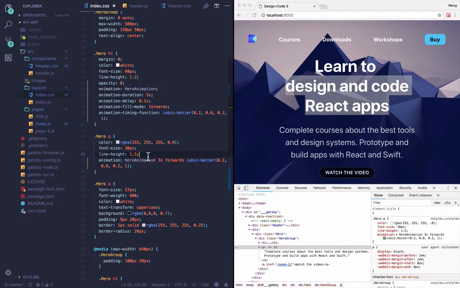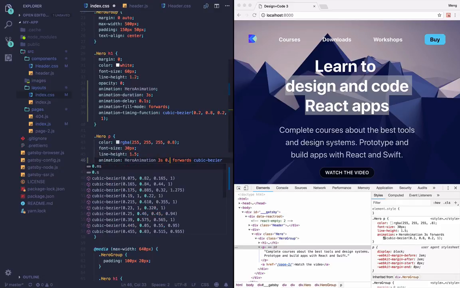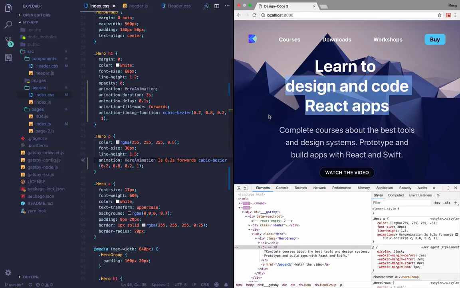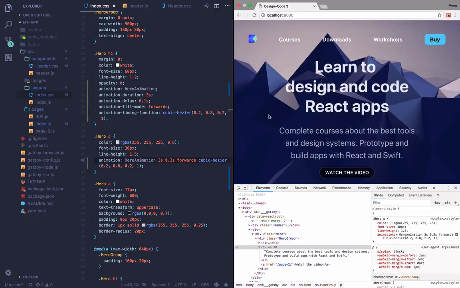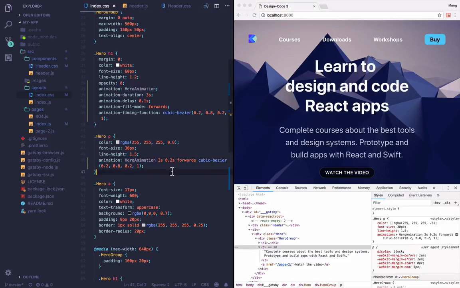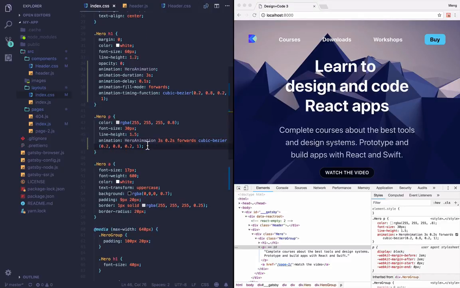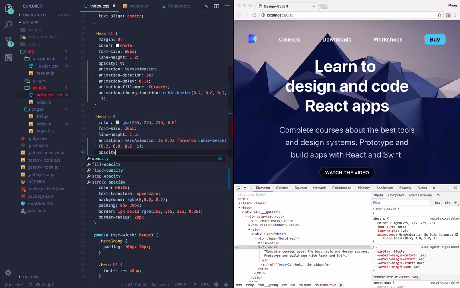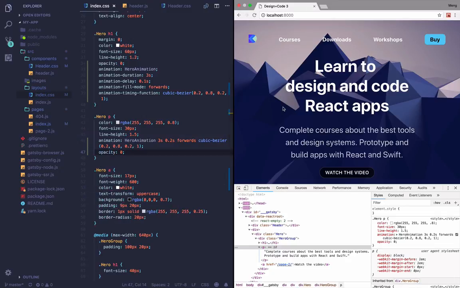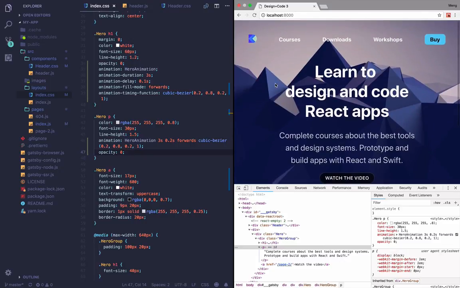And then for this one, the value has to be right after the duration, which is 3 seconds. And I'm gonna set it to 0.2 second. So as you can see, it's exactly the way that I want. But of course, don't forget to put the opacity to 0 at first, otherwise it was kind of weird at the beginning, but now it looks fine.